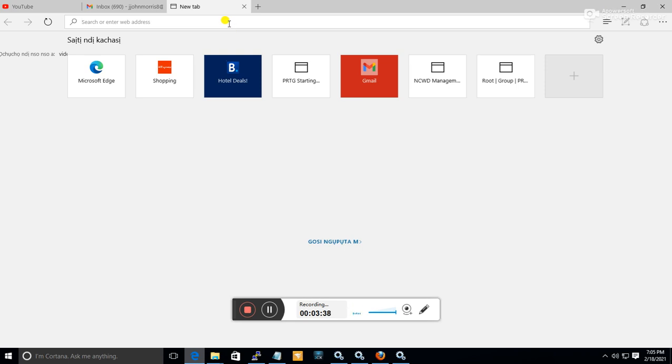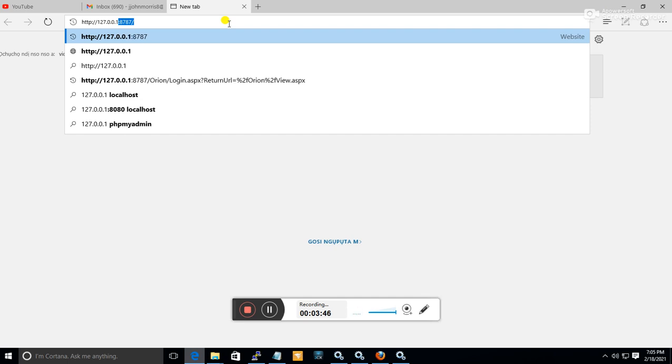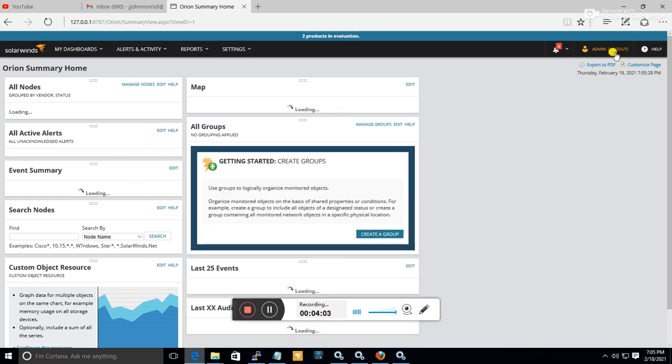To open SolarWinds, we'll type 127.0.0.1, that's the localhost address, port 8787. That's the default port for SolarWinds. So we'll wait for it to load. Because the system was already on, that's why it's showing this. But if it wasn't on, this is what we would have found.